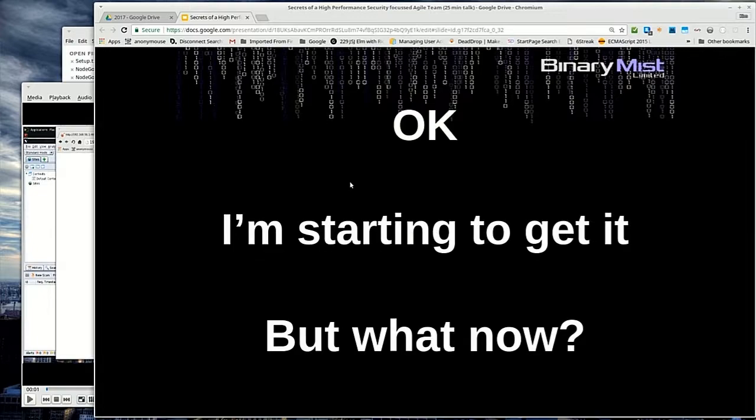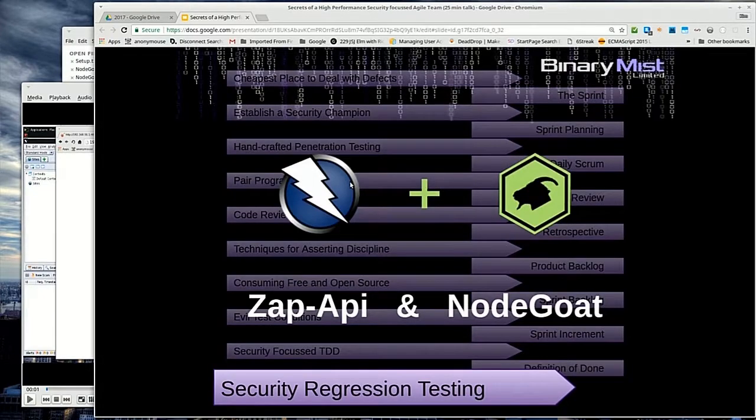So this all sounds great, right? But how do we do this? So this brings us to security regression testing with Zap, API, and NodeGoat. This is a proof of concept that I did about 18 months ago, and have since gone on to do something more elaborate for a large international client, and it's worked out really well for them. So remembering that this is just a proof of concept, I'm going to show you some proof of concept code and a demo.